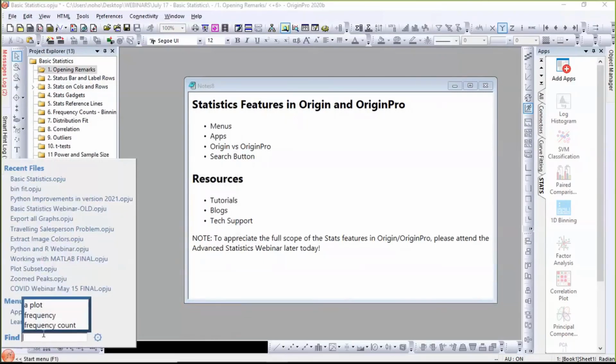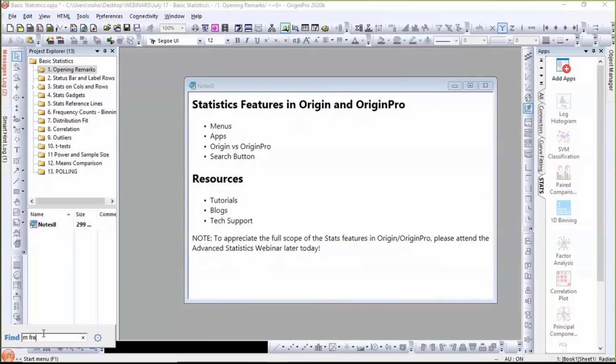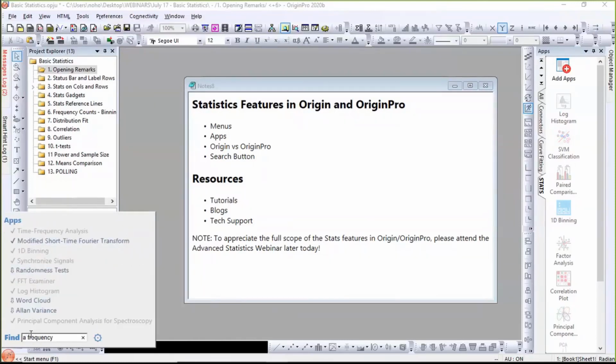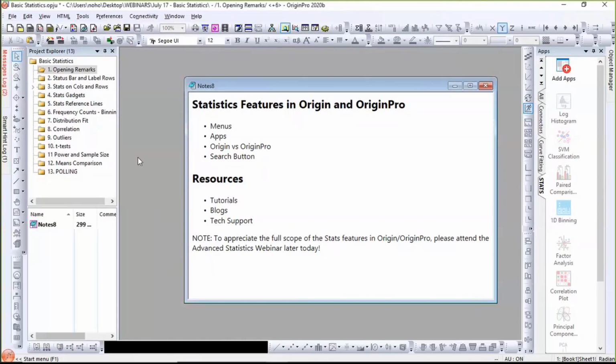So for example, I can say M for menu and frequency. Then it will show me all the frequency count menus. They're all grayed out because I don't have a worksheet active. If I have a worksheet active, they'll be clickable. So discrete frequency, frequency counts, 2D frequency, and such. Or I can type A for app, okay, and find all the apps that are related to frequency, okay. So that's a very helpful resource as well.